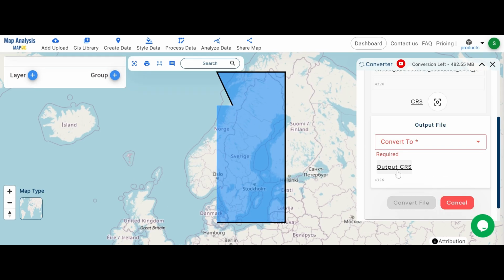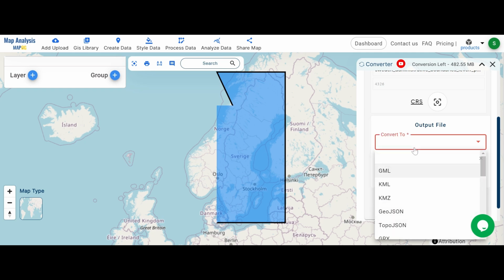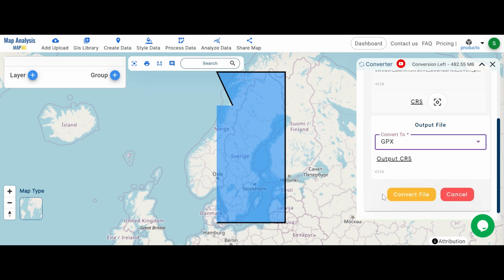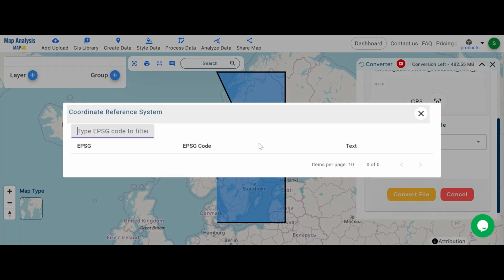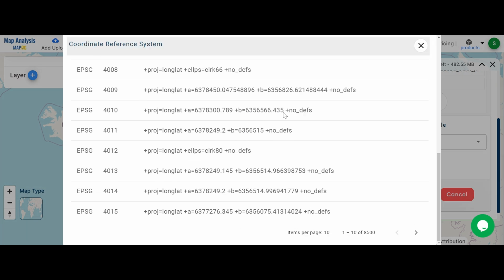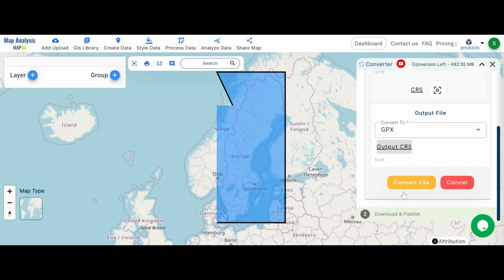Step 2. Select the format you want your data to be converted into. Set the output file format GPX. You can set the coordinate reference system also. Step 3. Click Convert and let the tool work its magic.